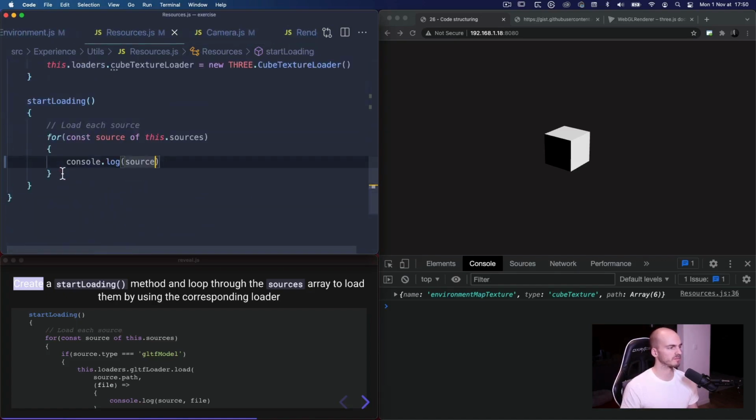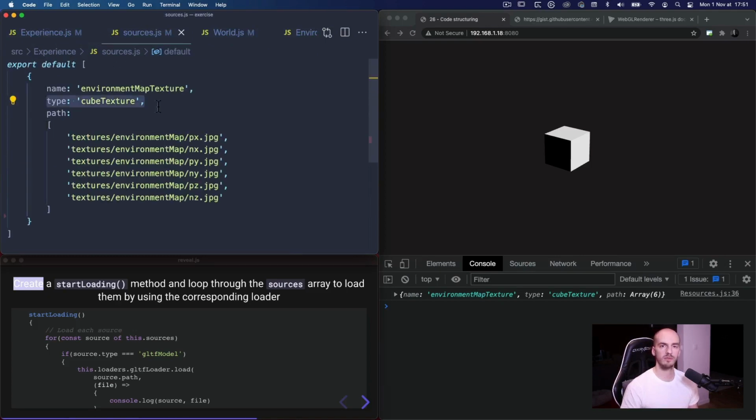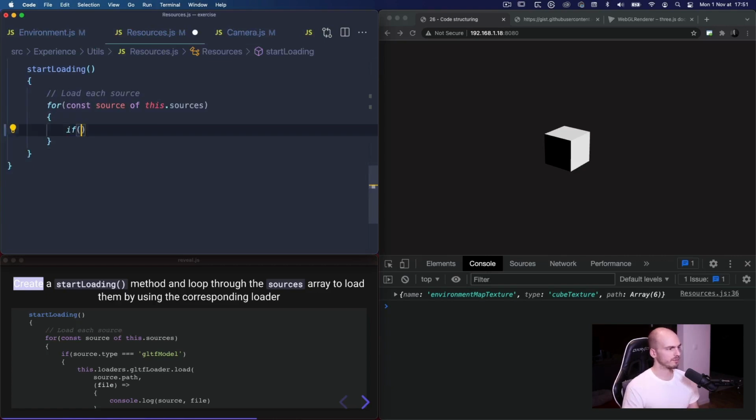Okay, small reminder. And now what we are going to do is test the type. Let me show you again the sources right here. We have different types. Currently, we have only the cube texture, so we know that we need to use the cube texture loader if it's a cube texture. And we're going to do different stuff for the other loaders. So let's go. It's going to be in the resources. If source.type, we could have used a switch, but let's keep things simple.